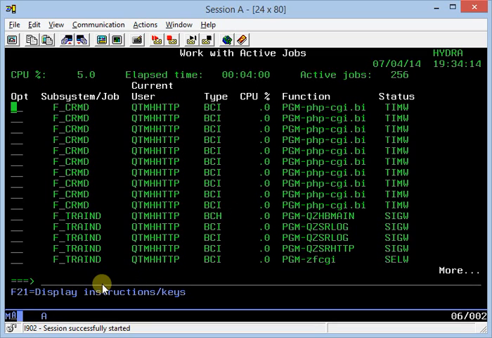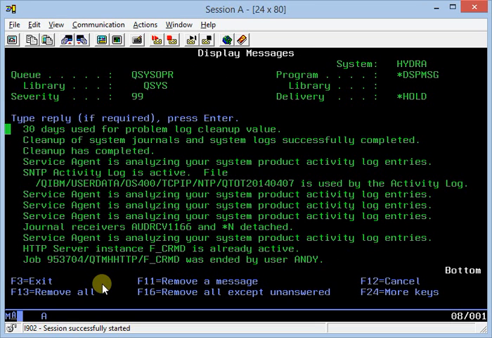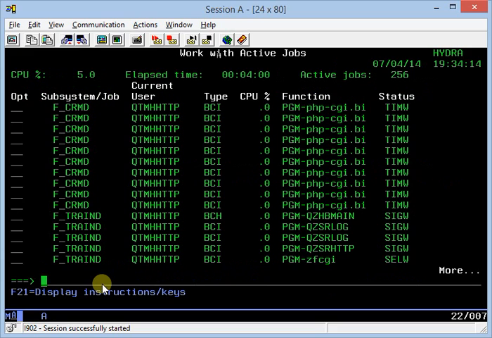Again, we can look at our messages on the operator. Display message QSYSOPR. You can see that it was ended there. Still hasn't kicked in yet to tell us it's actually started. It's still going through the startup stages.